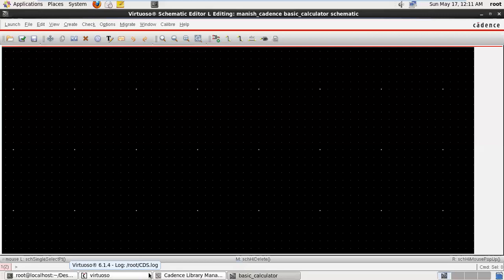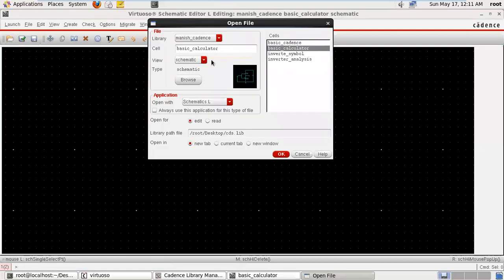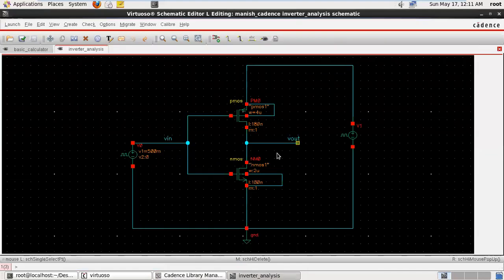So now we are loading our inverter circuit. Just go to File, Open. My library name is Manish_cadence. Here we have done the inverter analysis, so we are opening that. So this is the circuit.